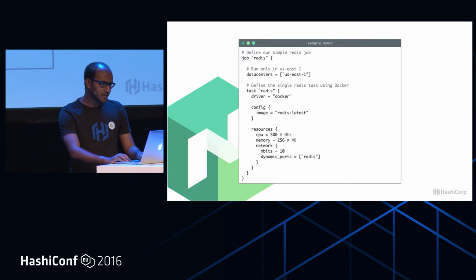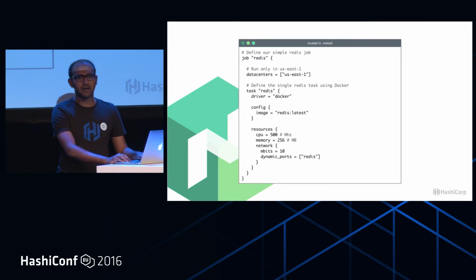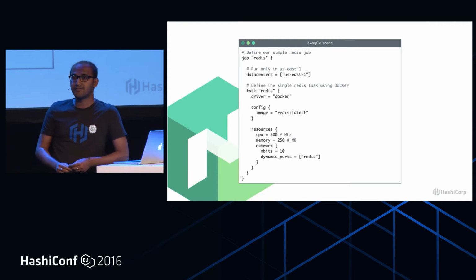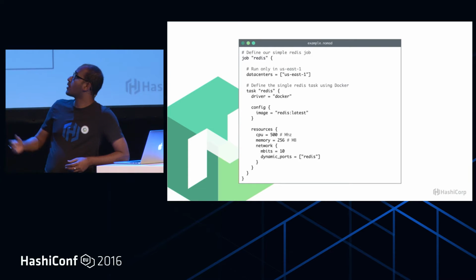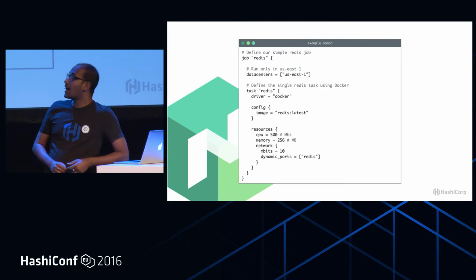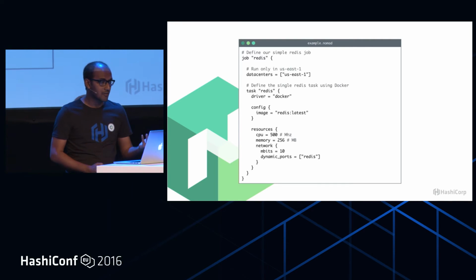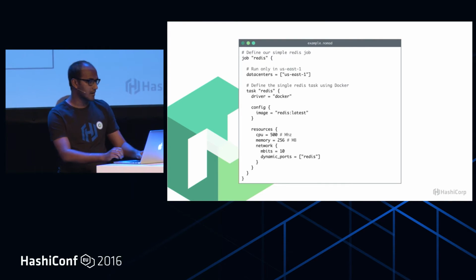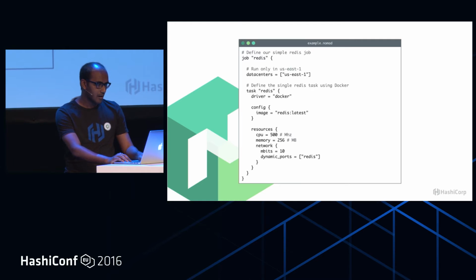This is what a Nomad job looks like. We use the HCL language for defining jobs. So a user basically describes a job like this. The user specifies the data centers where the job has to be run, and the task and the resource asks of a task. I'm going to cover each of these in a bit throughout my slides.